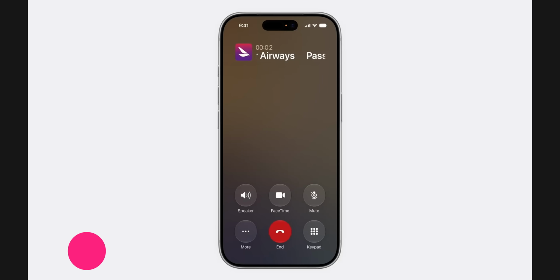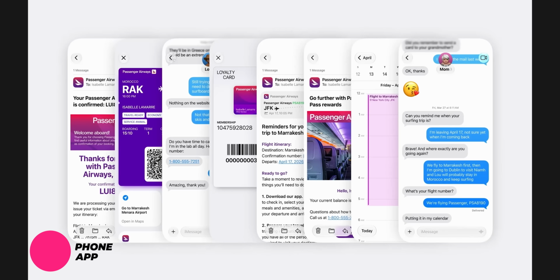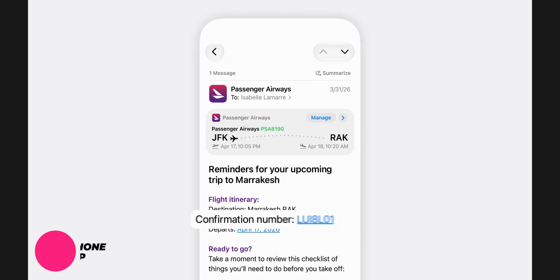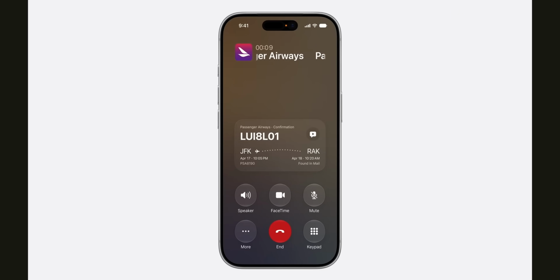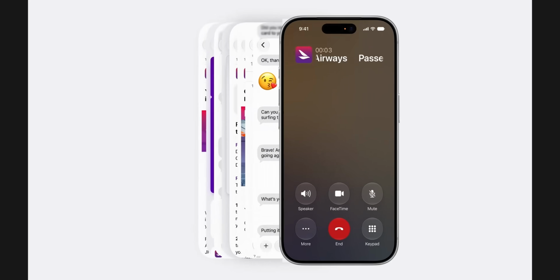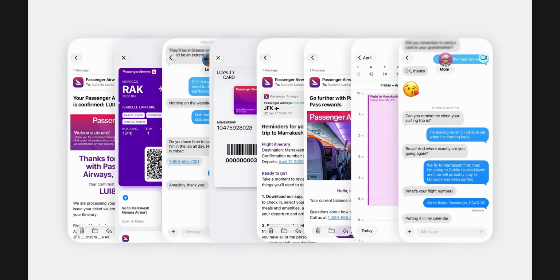When you call a business, the phone app will proactively suggest information from your Apple apps so it's there when you need it. For example, when you call the airline, it automatically picks the flight number or confirmation code from the Mail app and puts it right in front of you if you need it, which is very similar to the Magic Queue feature we have on Pixel phones.